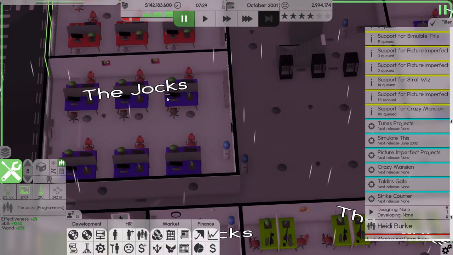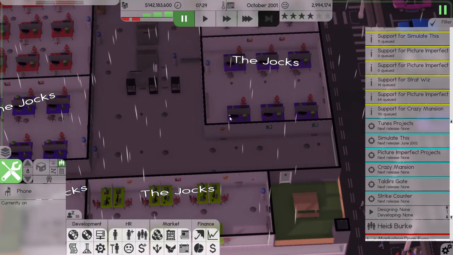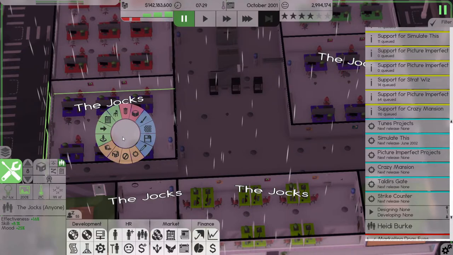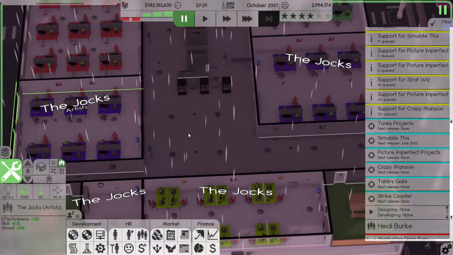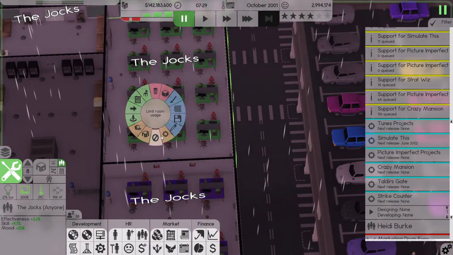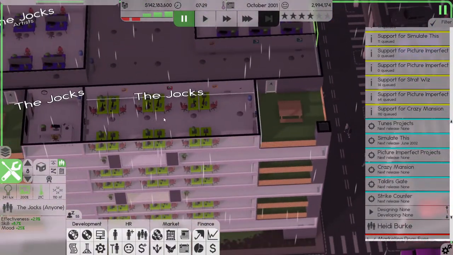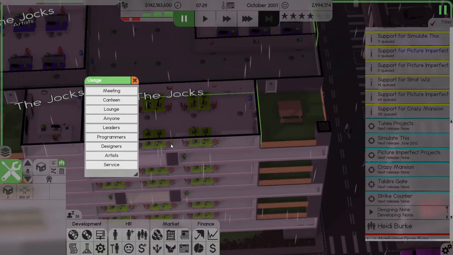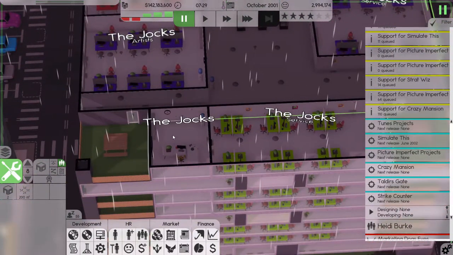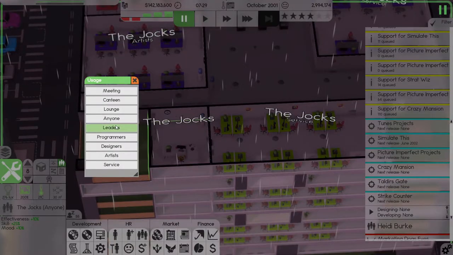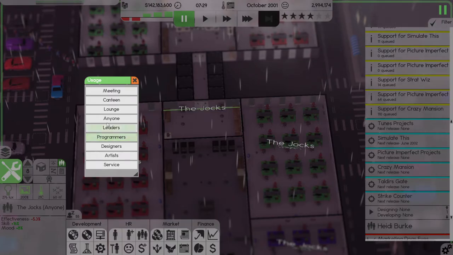This room is for artists. This room is for designers. And this room and this room are for service. And this room is for leaders. And this room is a lounge.